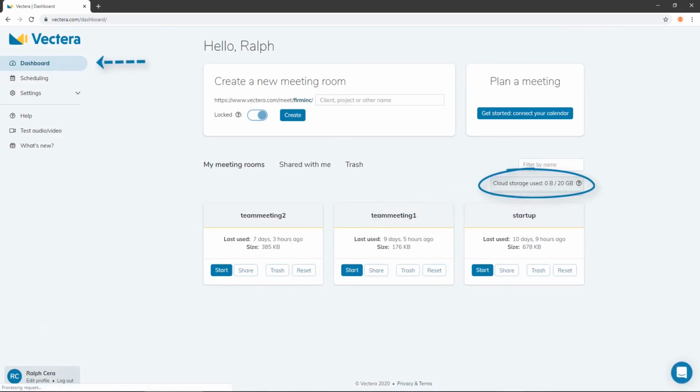Below What's New, you can find the storage shared with your team members. This details how much storage space all the documents and recordings in the meeting rooms of your team take up. Every team member has 2 GB storage by default.